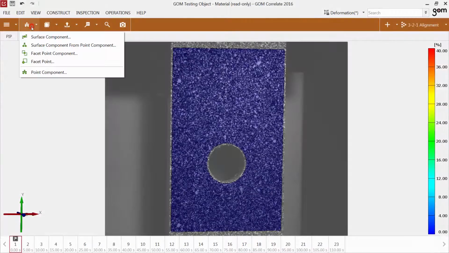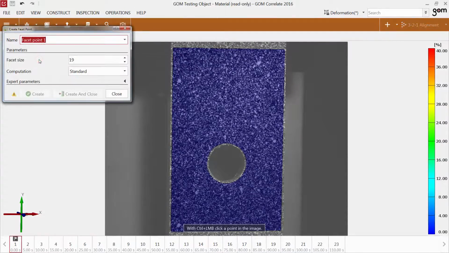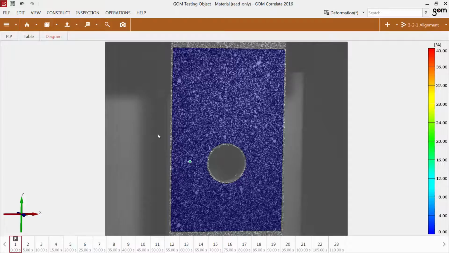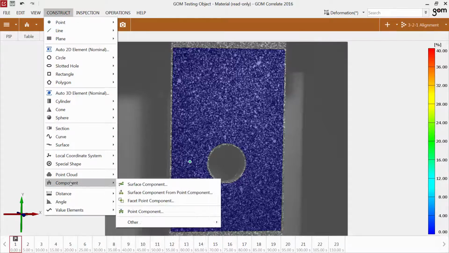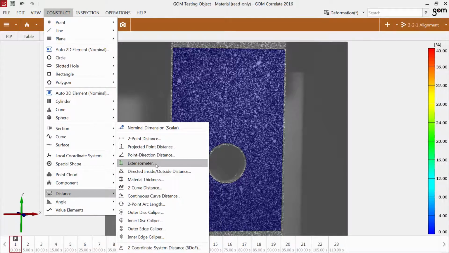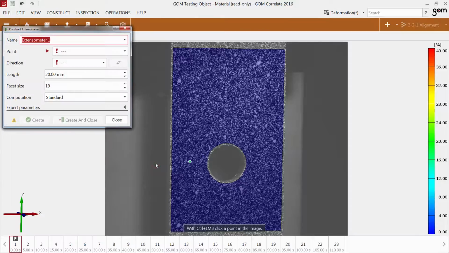In GOM Software 2016, you are able to create a facet point within the facet point dialog. To generate an extensometer, you can choose an existing facet point or create a new facet point. To create a facet point, click Ctrl and left mouse button on the specimen.